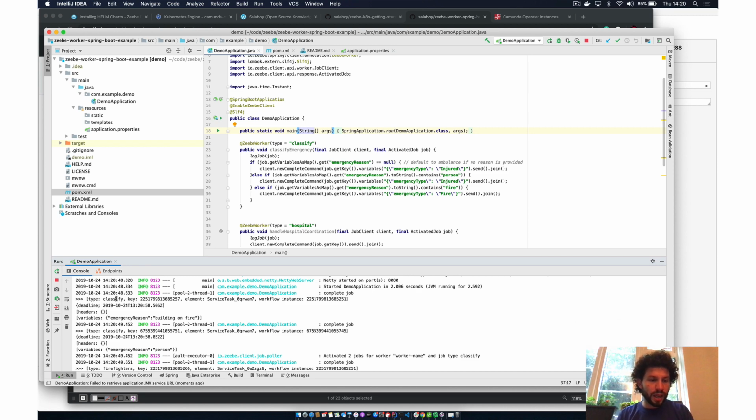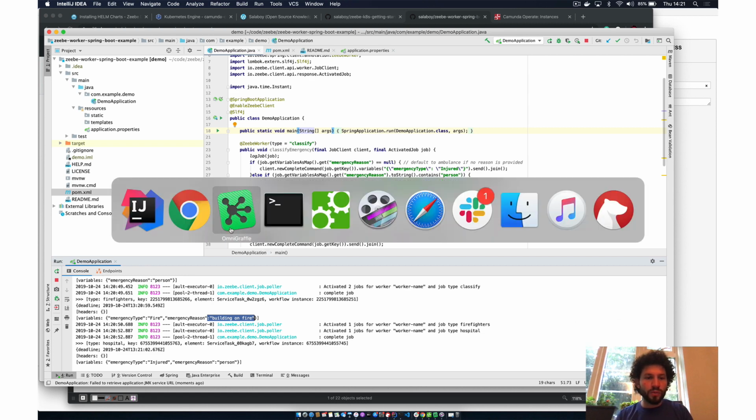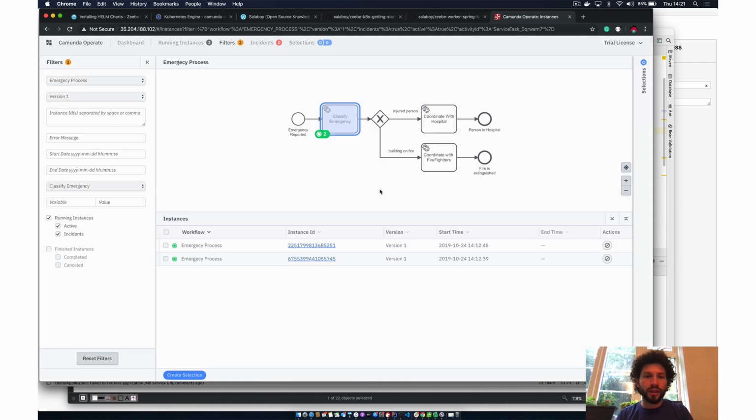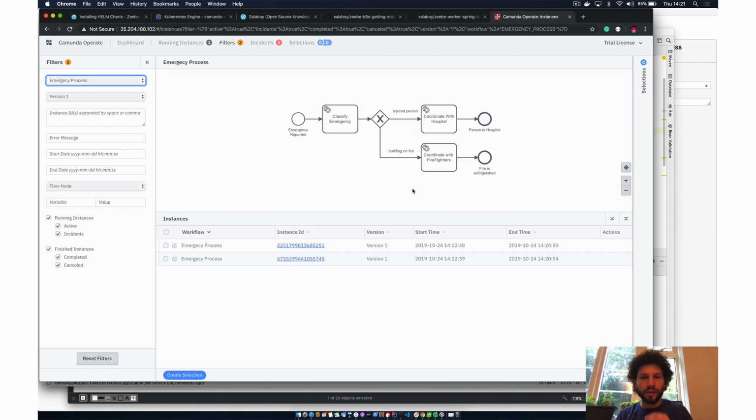We can see that it runs the classify emergency once, and it runs it twice at some point. It's setting up the emergency type and the emergency reason, which causes the process to move forward. So we can take a look here. We can just reset the filters, mark all the finished instances, and as soon as we select the process, we will see that we have 2 completed instances. This is because the jobs were picked up and the process moved forward until the end. So that's pretty much the getting started experience.